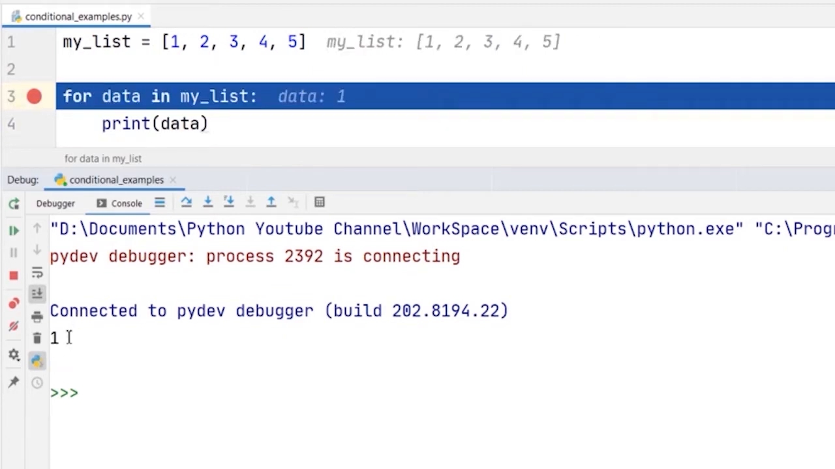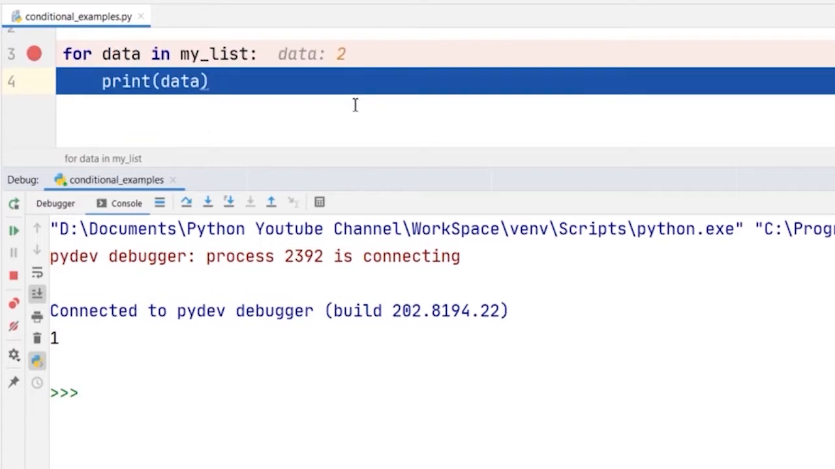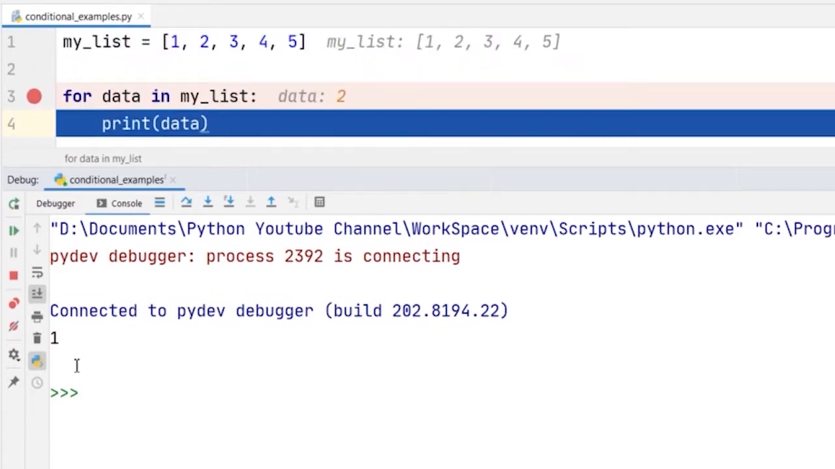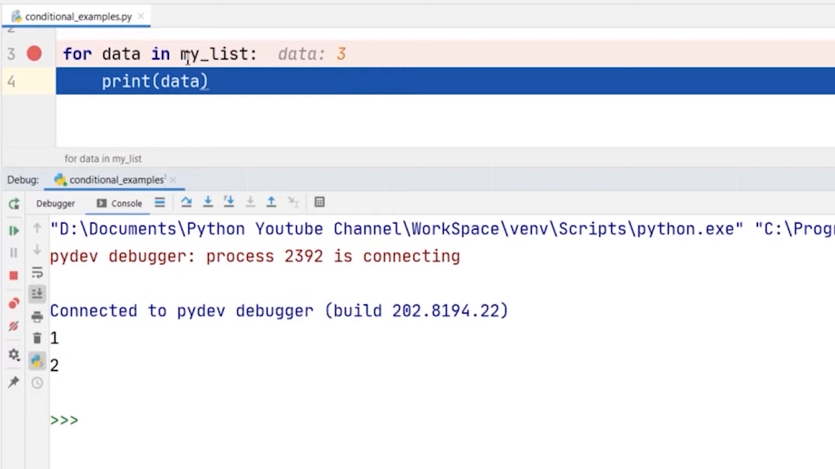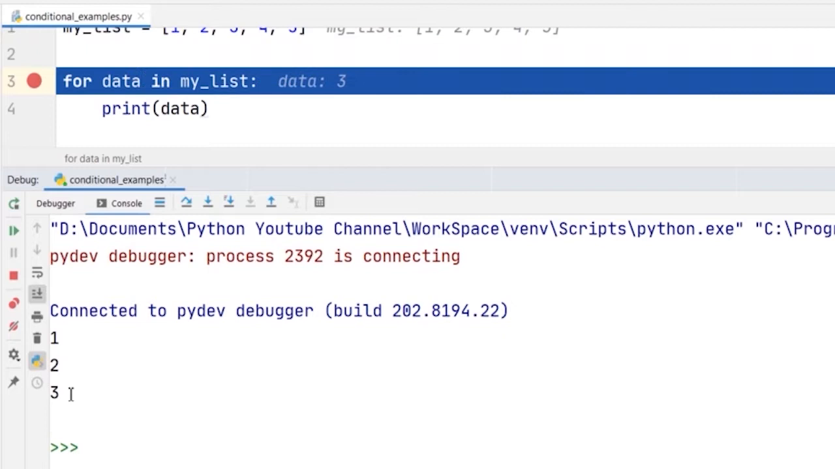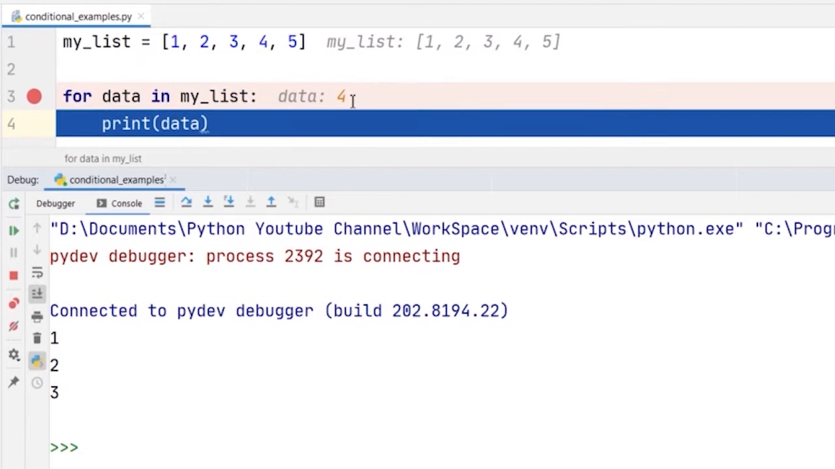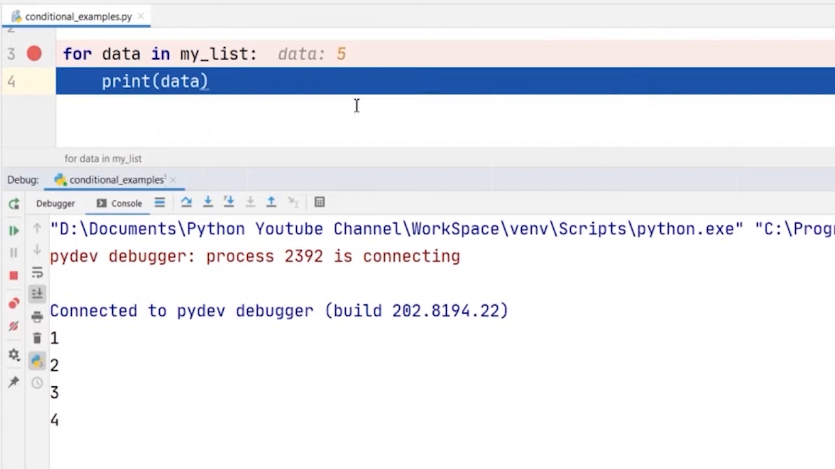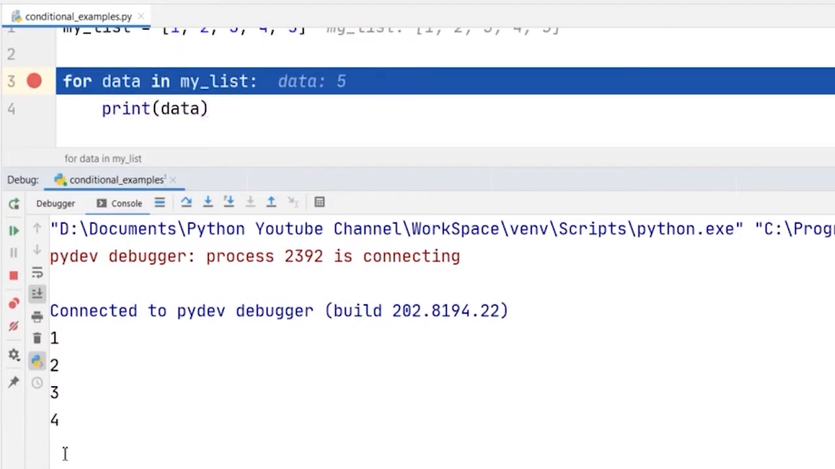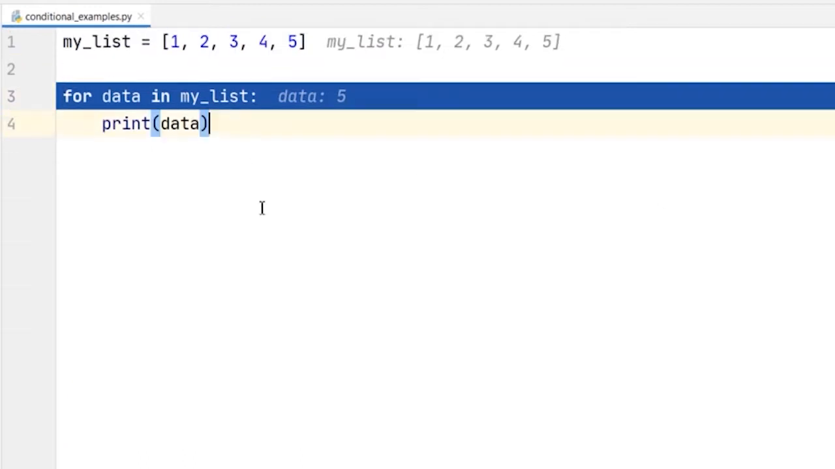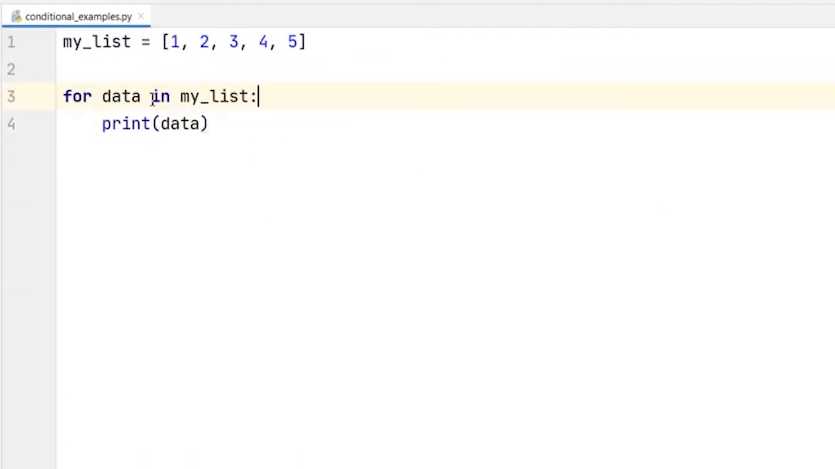Similarly, in the second iteration, you can see data value is 2, so it will print 2. In the third iteration, the data value will be 3 and therefore it will print 3. In the fourth iteration, similarly, it will have the value 4 and therefore 4 will get printed. In the fifth iteration, as you already know, it will print 5 because the value of data is 5. So this is a basic example of using for loop where I took the loop variable data.